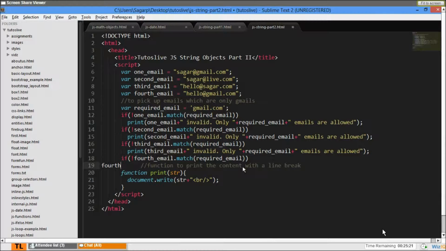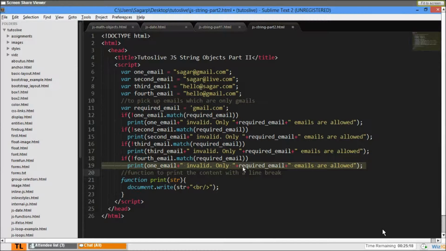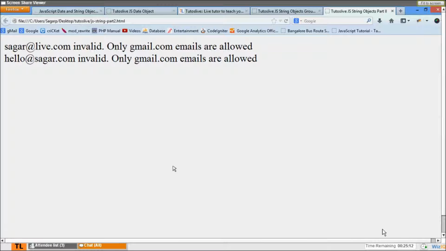This one. Right, now let's see. sagar@live.com is invalid. Only gmail.com emails are allowed. So that's where the use of match comes in, to validate something, to check for something. So that is our match.